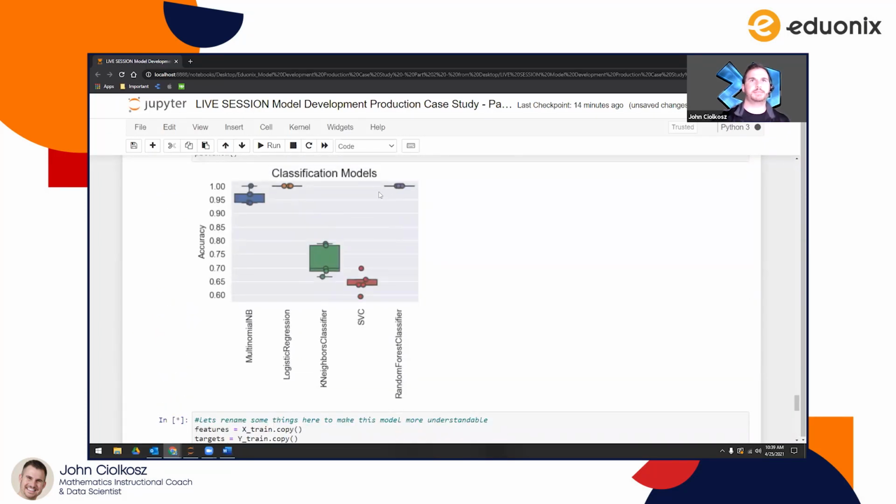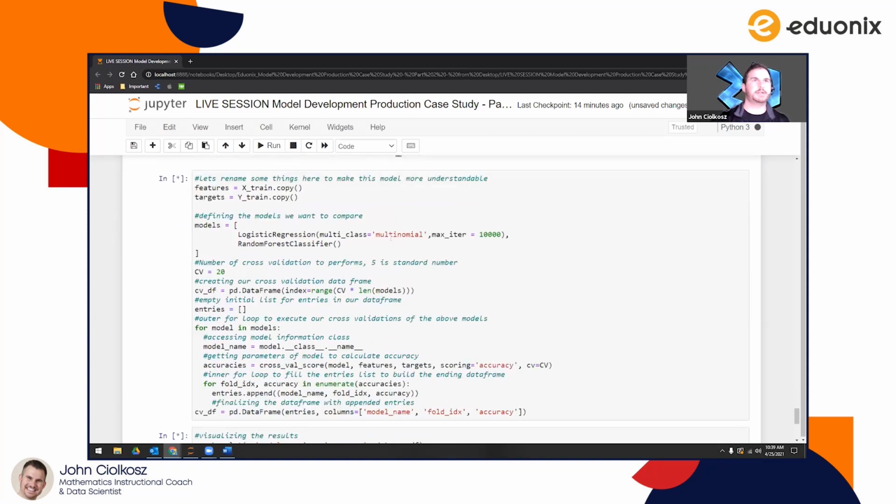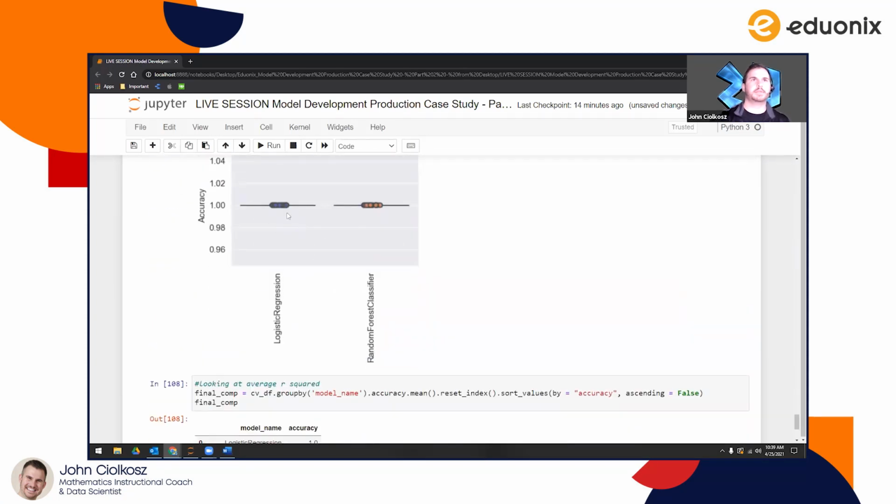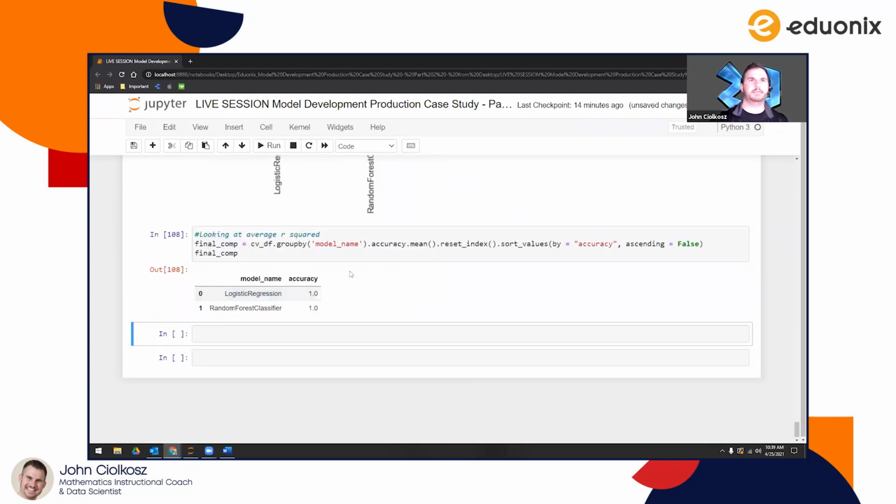So that 80-20 split there gave us pretty much the best modeling we were going to find with that output there for our box plots. And again, that very good accuracy there. Perfect. So yeah, let's go ahead and see what that looks like.